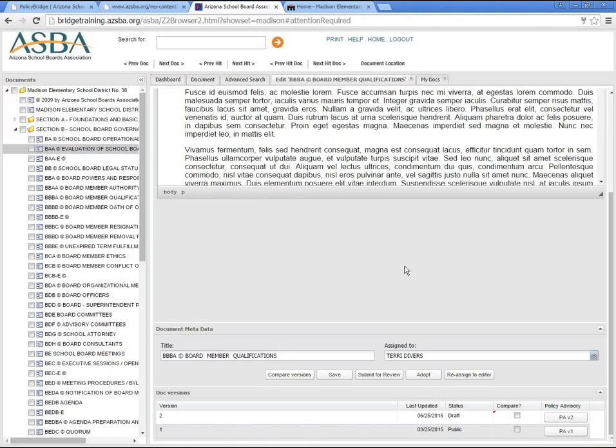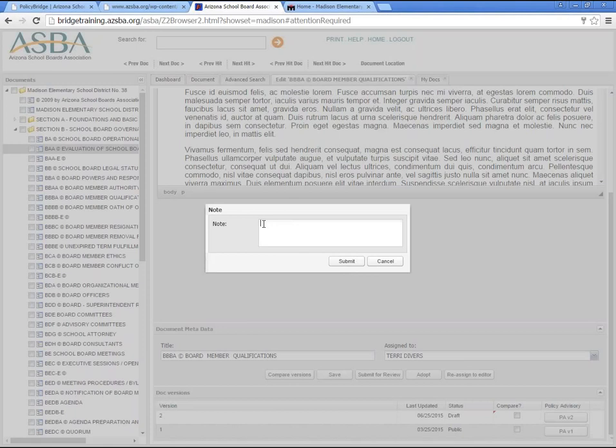Now let's say you're not at that point yet, and you've worked on this, either you as a secretary or you as the superintendent, the transportation director has looked at this, but you would like ASBA to read it as well. Then you could click the Submit for Review button, and it's going to go to the ASBA analyst that's assigned to this document, and you can type a note. Please review our discussion piece or our new language per legal.